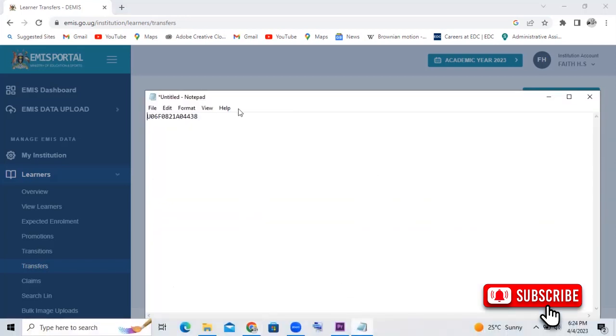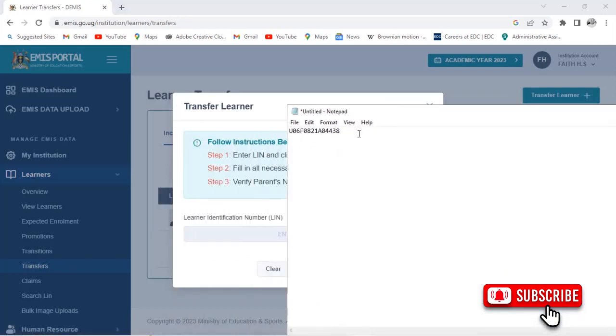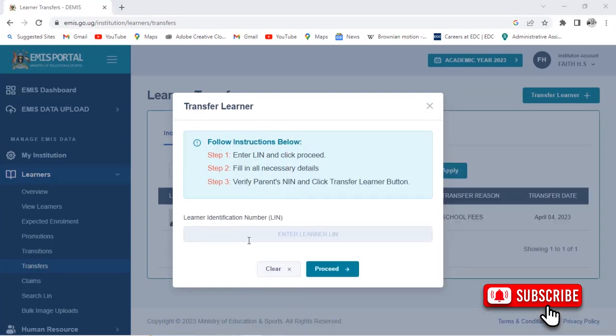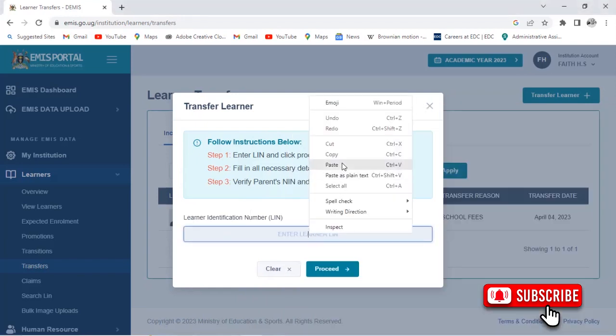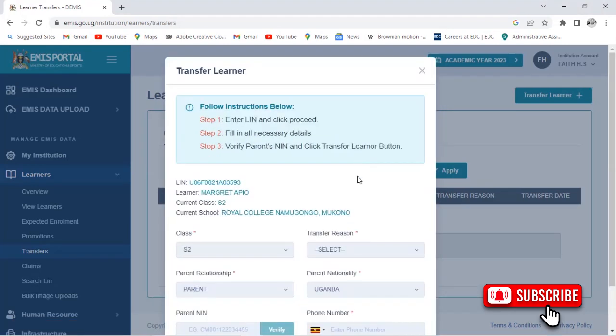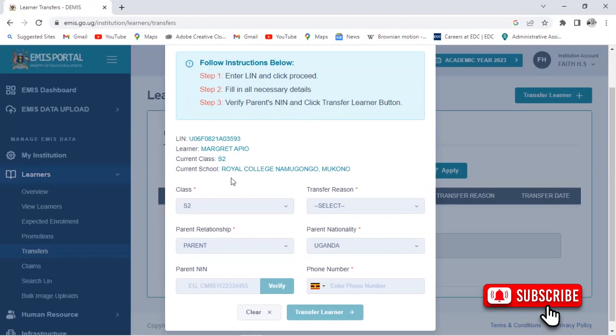So I have to go back to my notepad. I'll be able to copy this LIN, select and right click, you say copy. You come to this section, you right click and you paste the LIN. Then you proceed. So when you click proceed, it will bring you the details of the learner, the current school, which is that, and that is the learner's name, and she's the one.